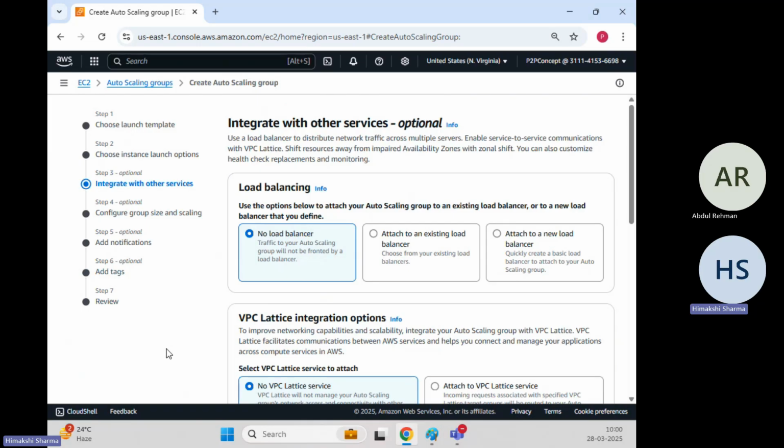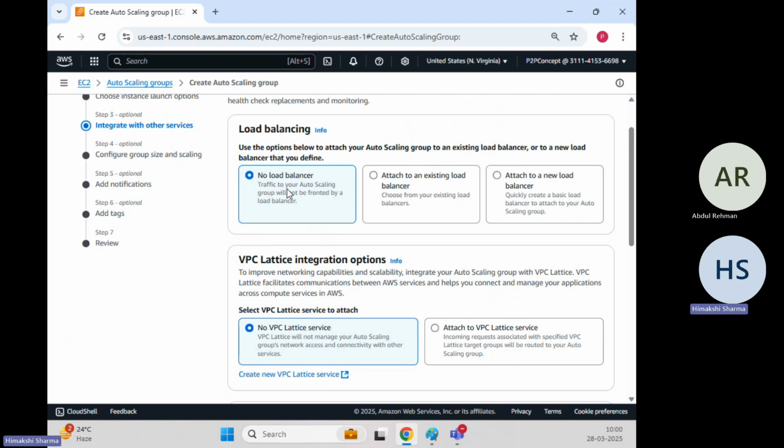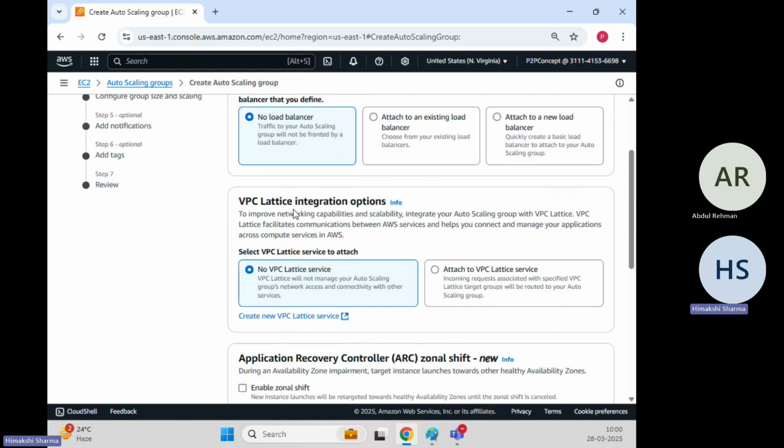Okay, now we are here. Next is load balancing. Do you want to use any load balancer at this moment of time? We haven't explored any load balancer. We haven't talked about it. So we are fine.